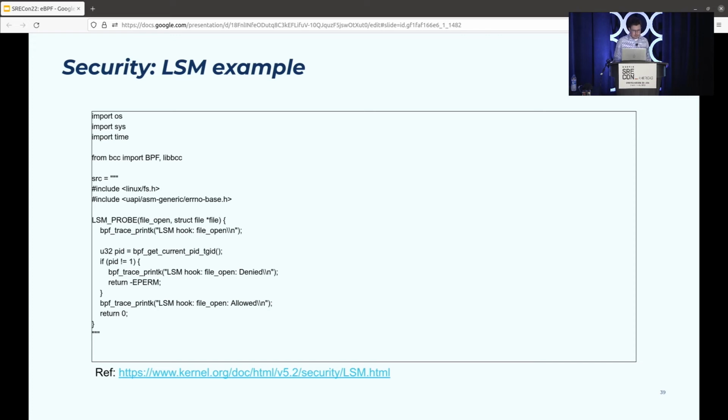I then get the current process ID that is triggering this program. And what I'm doing here, which is sort of dumb but works for the purpose of an example, is if the process ID is not process1 or init, I'm going to deny access to the open function. So I'm going to return EPERM. Otherwise, I allow it. I put that into my trace pipe, and I return 0, which means that basically the init process can run open syscalls, but nothing else can.